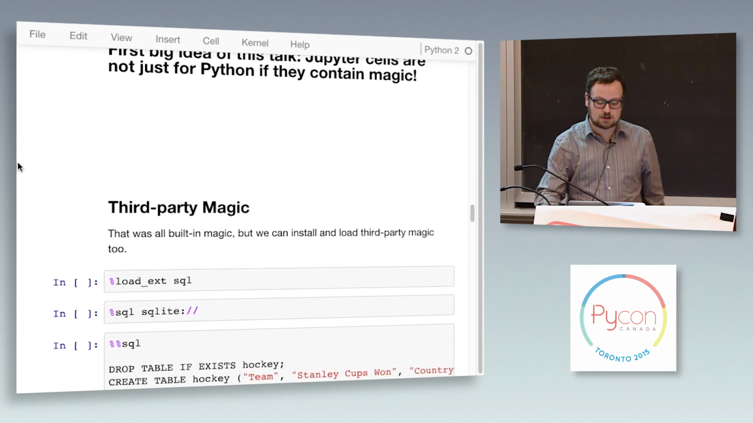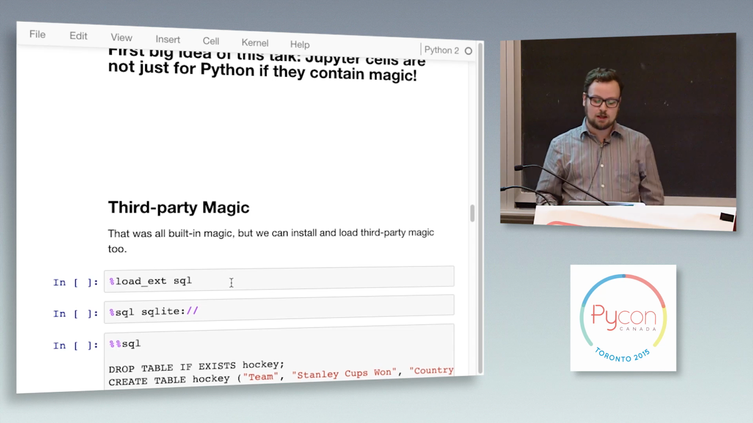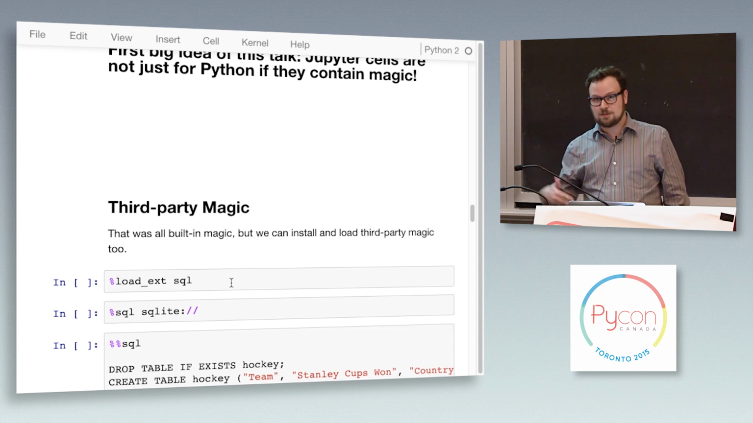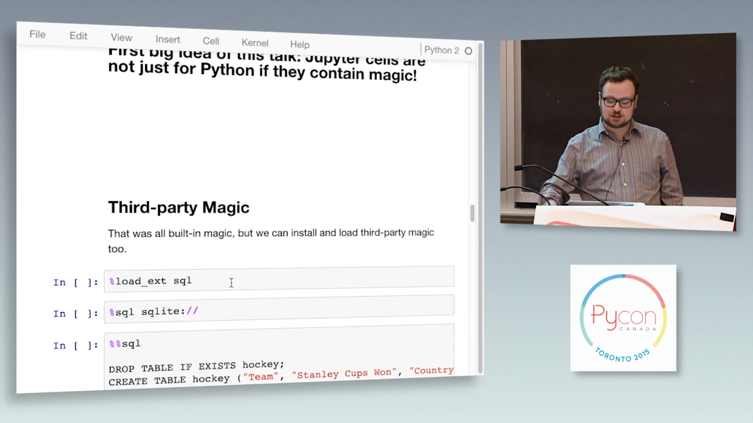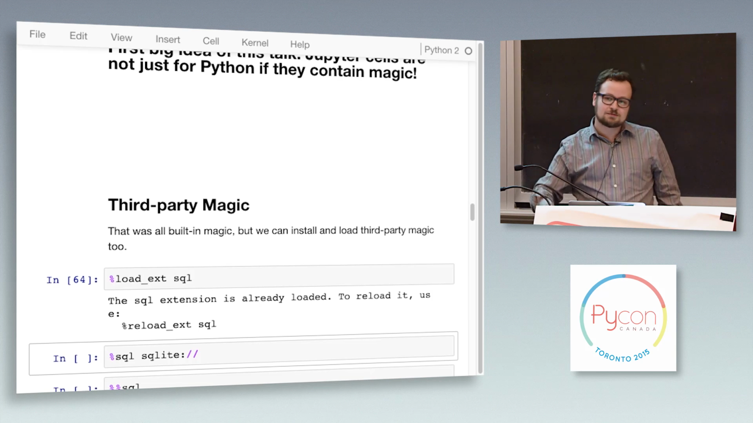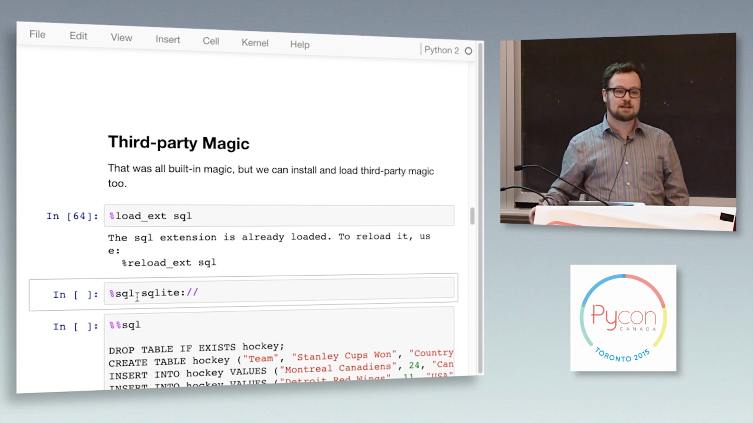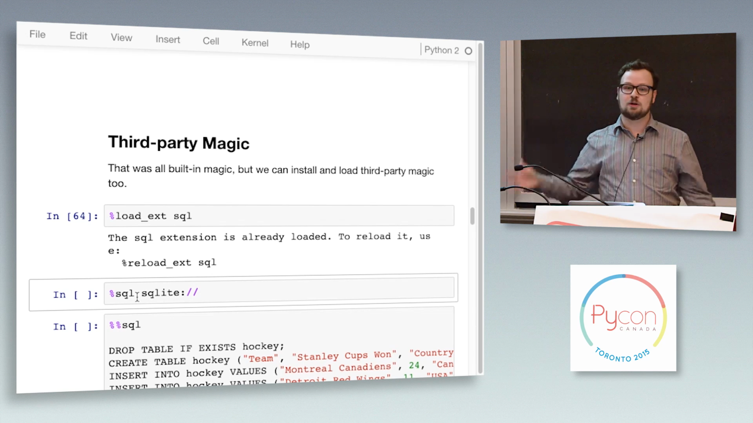For example, I've installed an extension called IPython SQL. So I'm going to use some magic to load some magic, the load_ext magic, to load SQL. It's already loaded because I practiced this talk, but this is how you would load it if you wanted to do it from scratch. Now we have access to %sql, and this turns the rest of the cell into an SQL client.